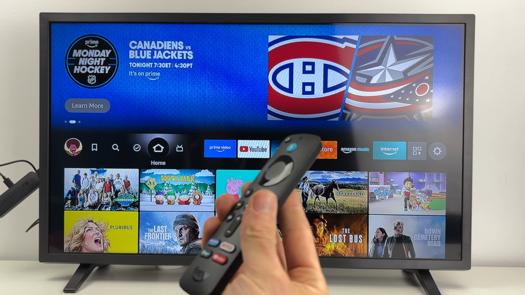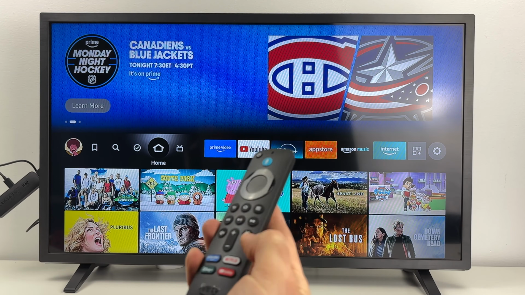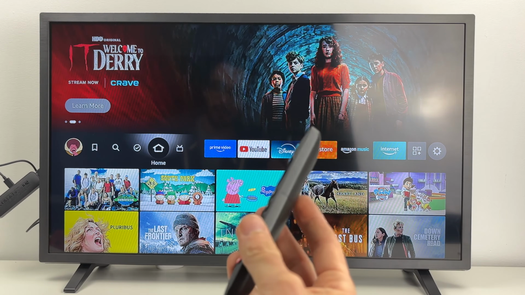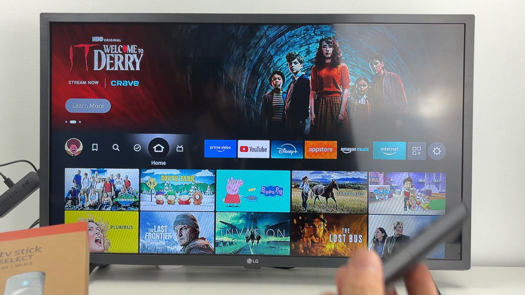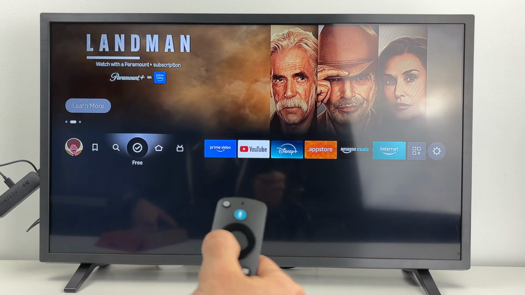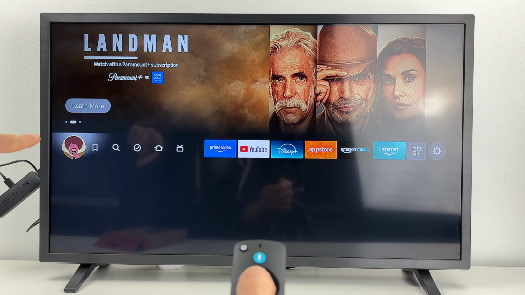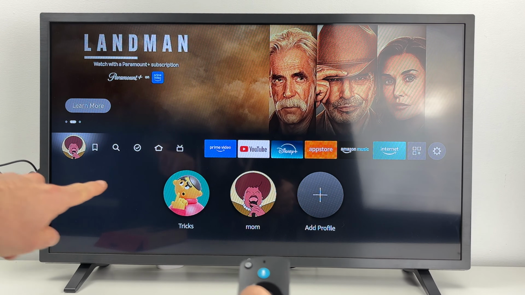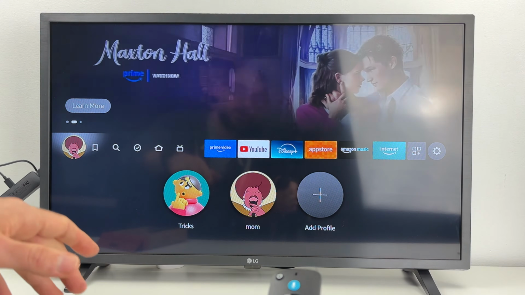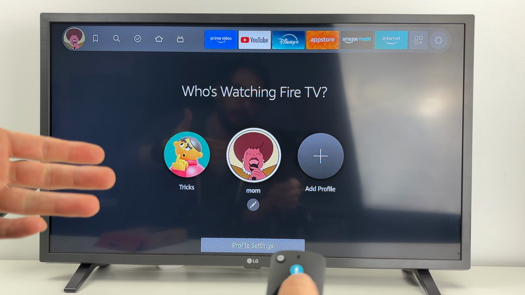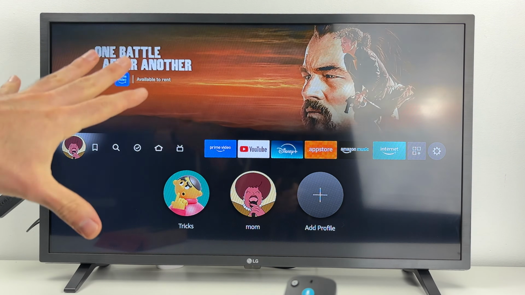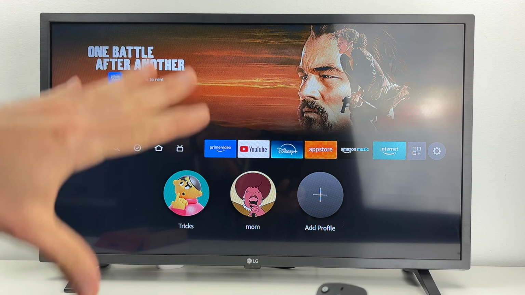Now, another thing you can do is have multiple profiles. So let's say you have a husband or wife, or maybe kids, or maybe a friend that will use this Fire TV Stick, but every person has different preferences and different apps they use. Well, by going all the way towards the left side and tapping on this profile, you'll be able to add multiple of them. So you can have yours, and another one. So every time you want to use the Fire Stick, you go over here, you select your profile, and you'll be able to customize the home screen the way you want, and the other person will not see it.